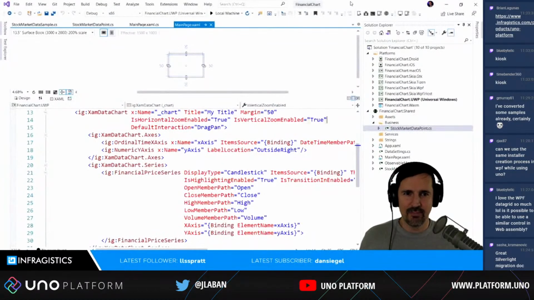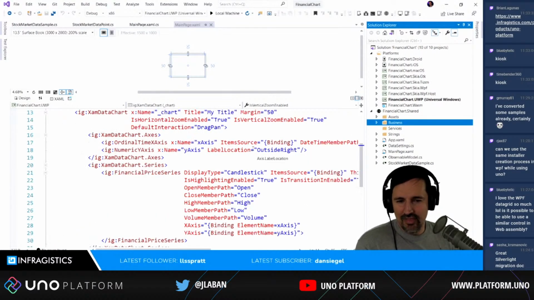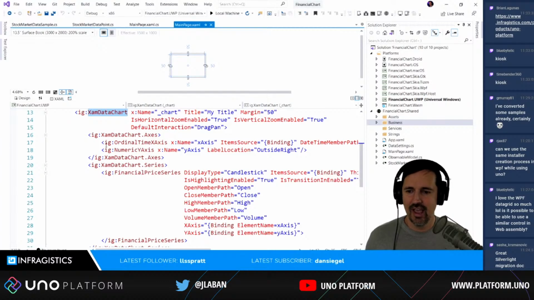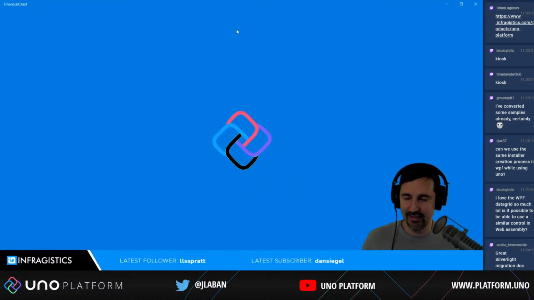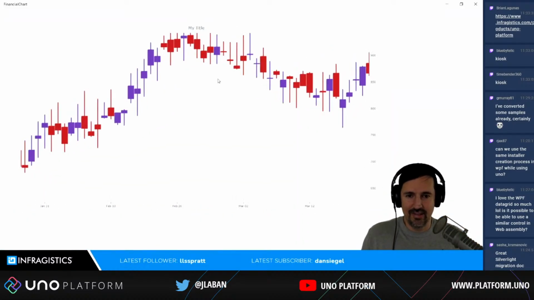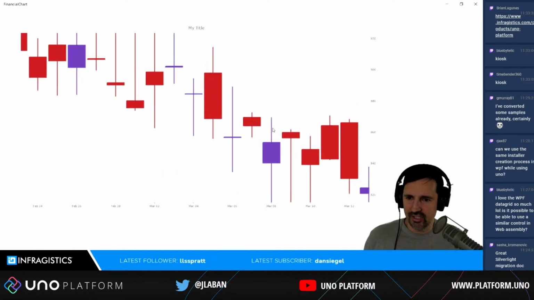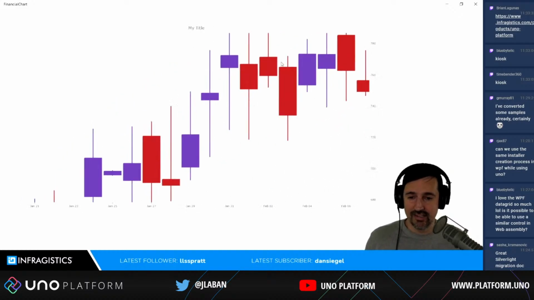But let's jump right into a couple of samples that I've written. These are just very basic samples, nothing too fancy. In this example, I'm showing a financial chart. We have a data chart component called the XAML data chart. I define some axes and a financial price series. I'm going to run this on UWP because that's really the only thing my machine likes. And there you go. Like I said, nothing super fancy, but hopefully you can see how smooth this comes across.